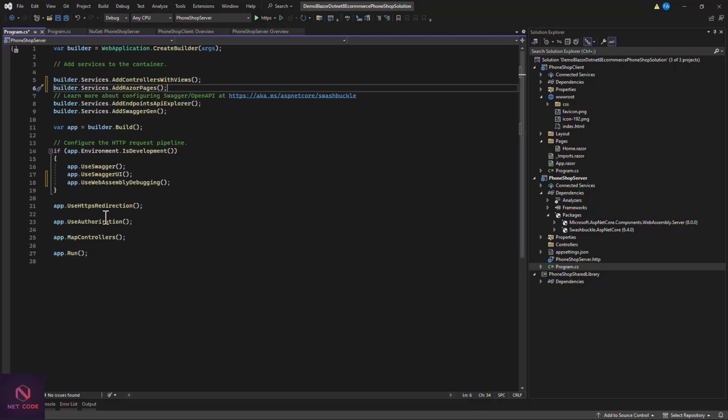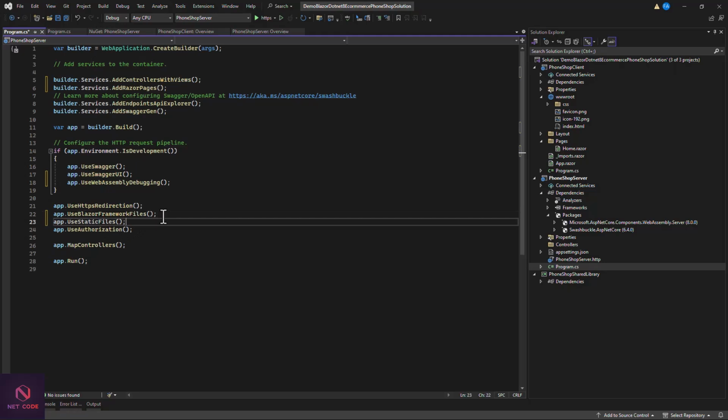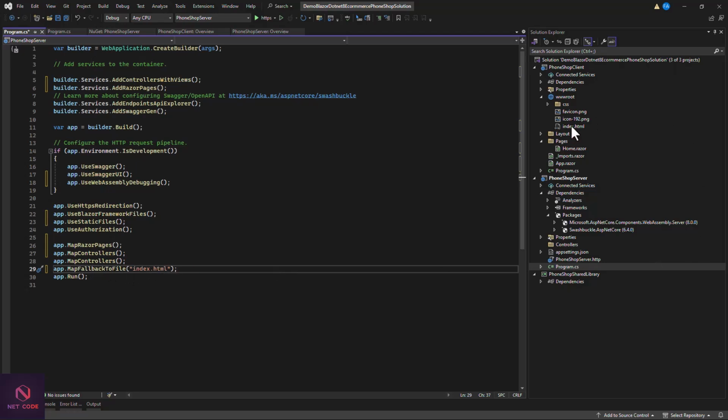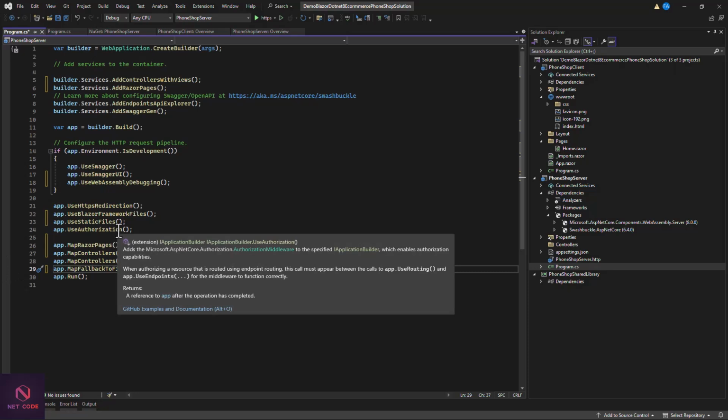Now we have this set, and we have also our UseWebAssemblyDebugging. The next thing that we're going to do is we have to use Blazor framework files. And also we need to add the static files so we can have access to the www folder. And you know, we have authorization already. We can use map razor pages. So with this, we're going to also add map razor pages. And let's also map controllers. So map controllers. And now map fallback to index.html. And that is what you find in here. Then we have app.Run. So this is what we need to do.